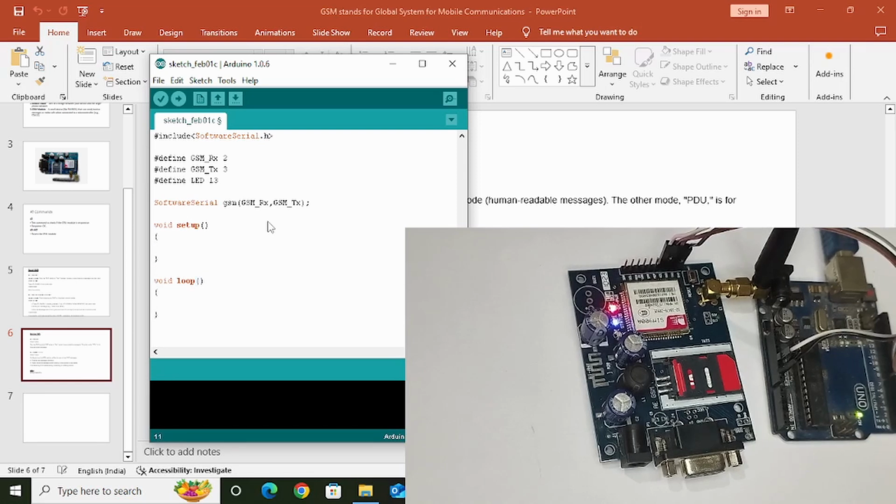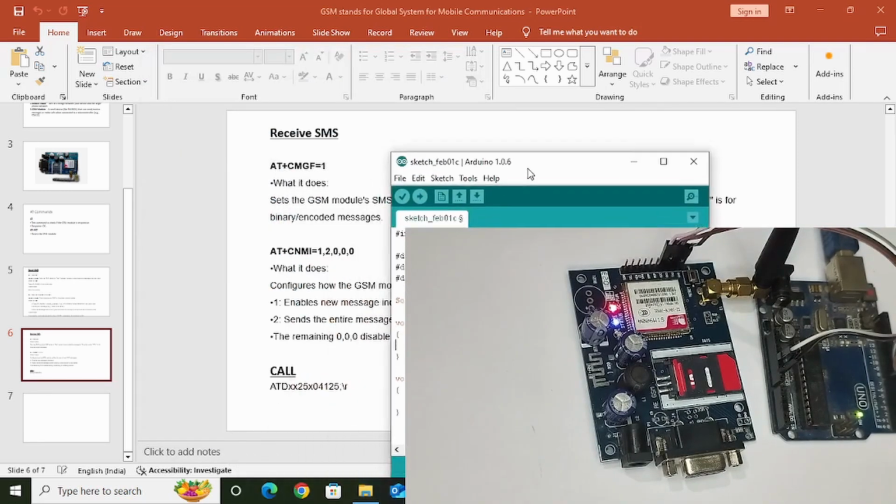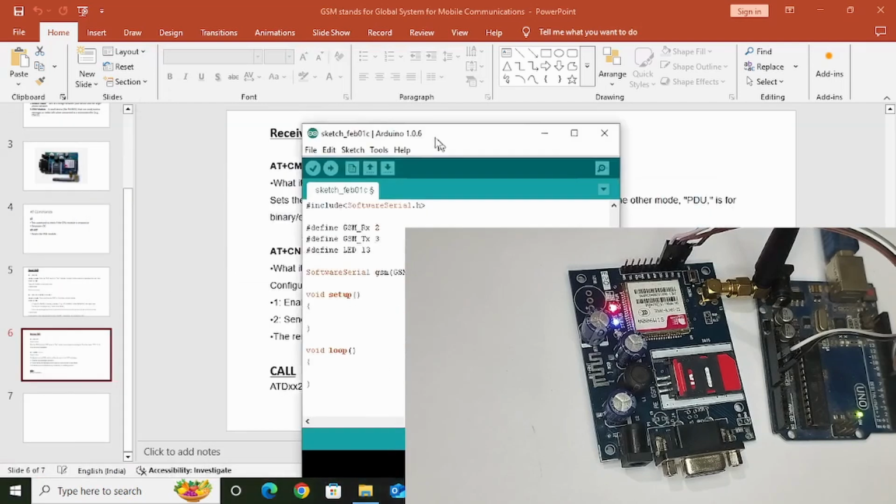So in the void setup function, what I will do, I will simply set the direction of the LED because the LED is there. So I will simply set this direction as an output and write low on this LED pin. So initially the LED will be off. Then I will set the baud rate for this software serial port, and then I will write these two commands, right? These two commands, AT plus CMGF and AT plus CNMI.